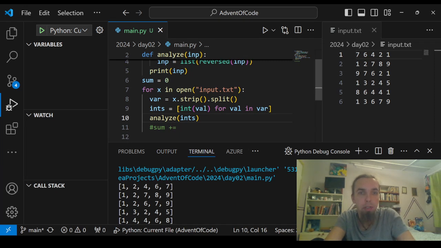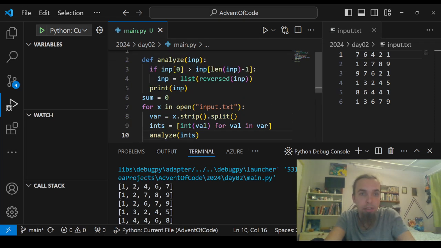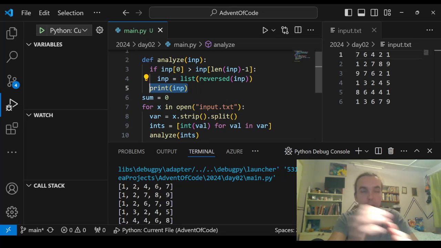Yeah, so now we need to find some logic. So let's think about some logic. We need to iterate from the beginning to the end, and check one by one whether it is bigger, and bigger by at most three. All right, how could we do it?